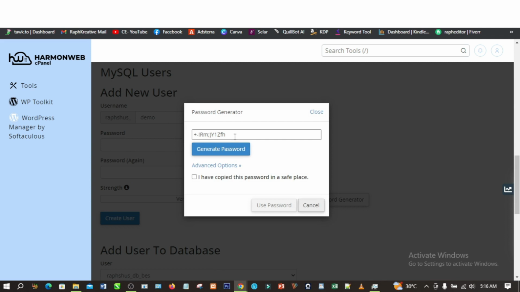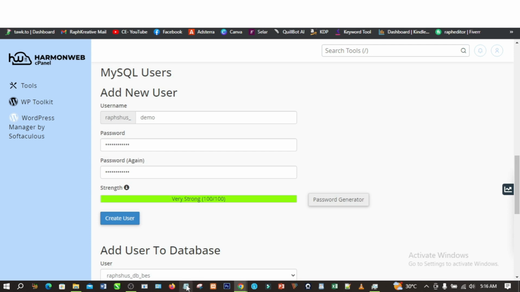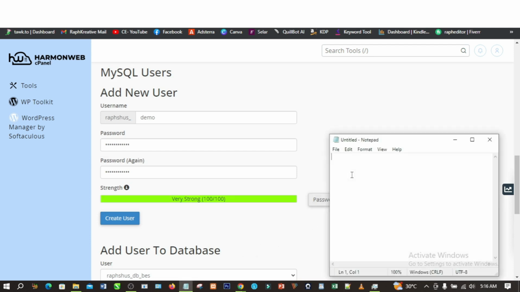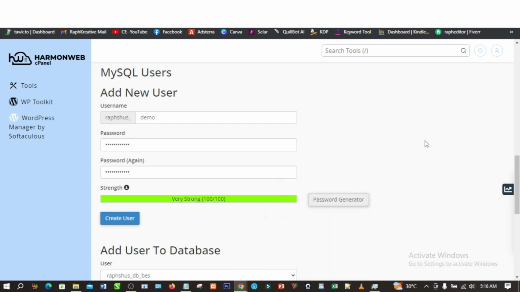Okay, so I'll copy this password. Then I'll click I have copied this password in a safe place. So use password. Now let me paste this password in a notepad so that I won't forget it, because we're going to make use of it. Okay, so I'll click on create user.